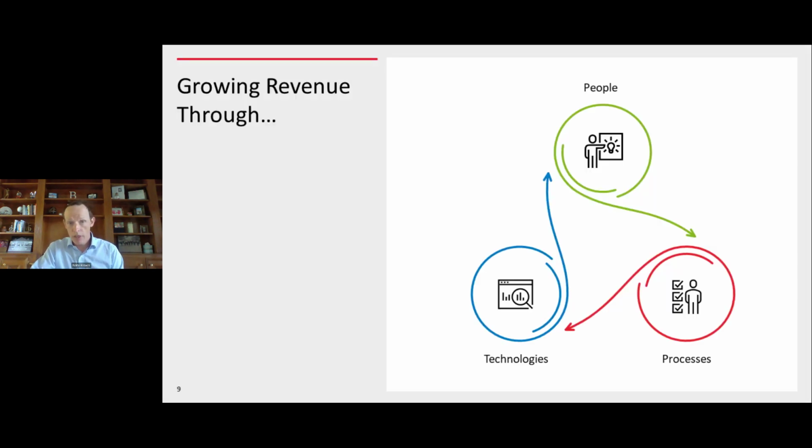Our answer for that is really what we look at is growing through a cadence that you'll hear a lot, whether it be today or as you talk to other Wolters Kluwer partners, is we truly believe in a process that involves people, process, and technology.